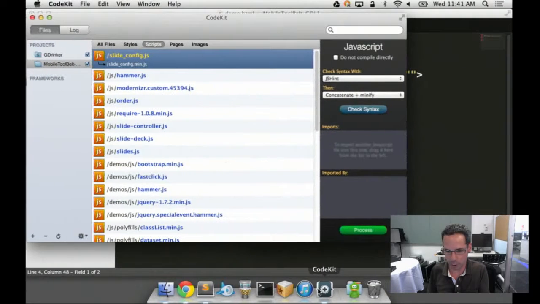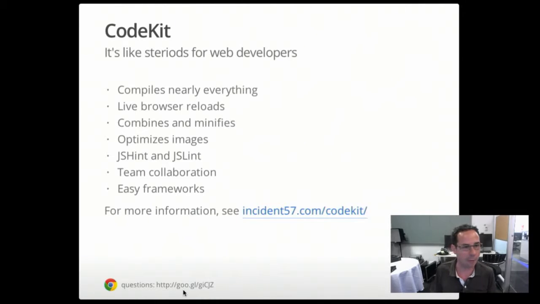In fact, if I bring up CodeKit right now, you can see here's the CodeKit for my mobile tool belt project. There's the slide config. It doesn't import anything, and it's not imported by anything, but I can check the syntax with JS Hint, and then I can concatenate and minify any files that I need to work with. So a couple of great little things there, really easy to work with these guys. So I really like CodeKit.